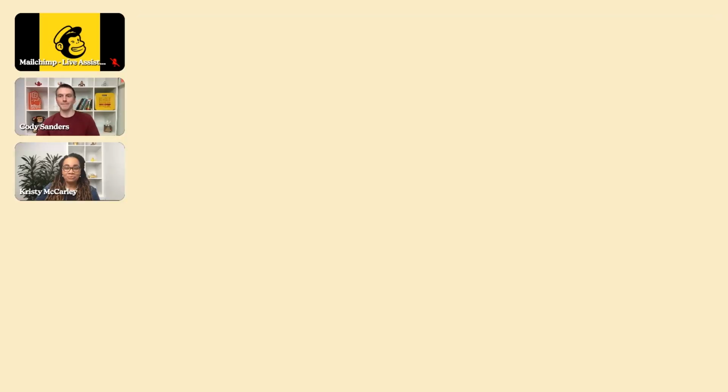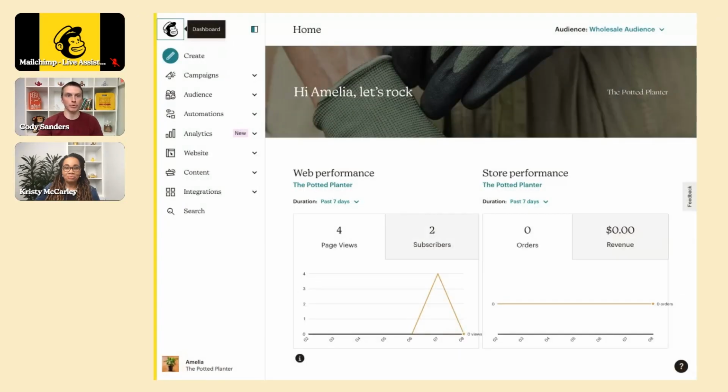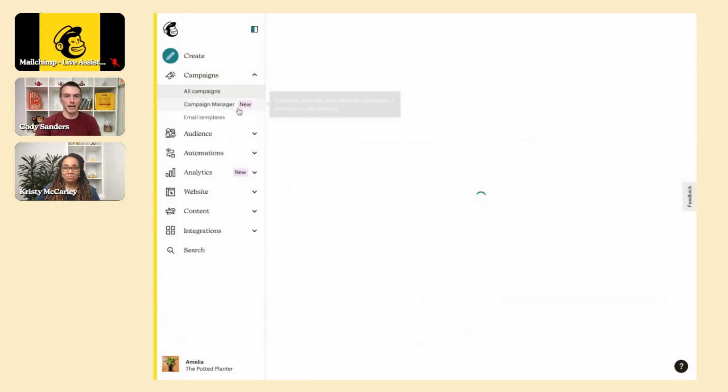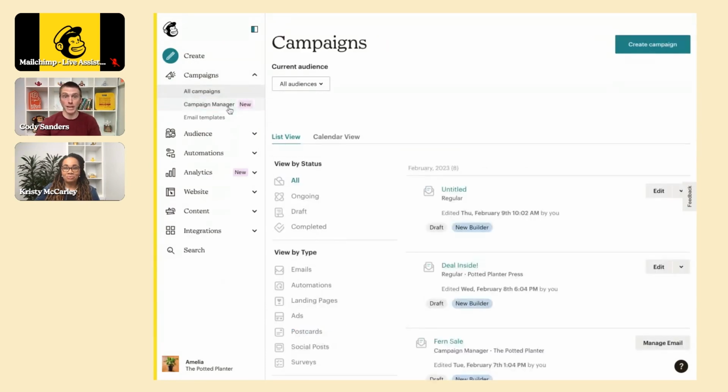Absolutely. Just getting into the app real quick. Here we are. Ready? Let's jump right in. So we're going to head to the campaigns section in the navigation menu and click on Campaign Manager from the dropdown.